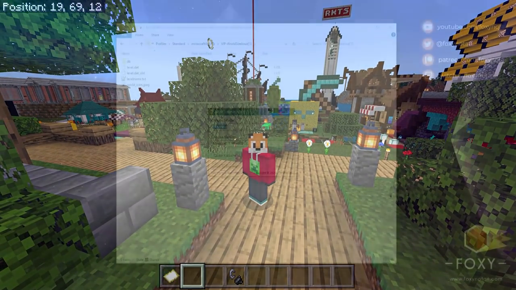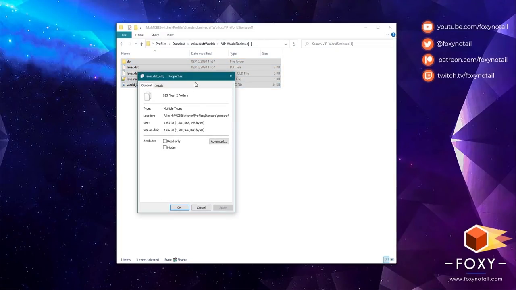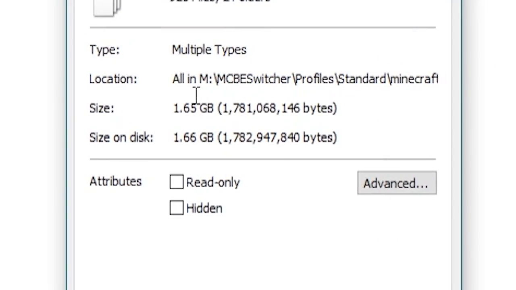Let's check that out. But before we check that out, actually, let's just see if that world file size changed at all, having been in the world. It did. It's now come down to 1.65 gigabytes, which is still slightly more than it was originally, but if we keep playing, it's going to come down more.